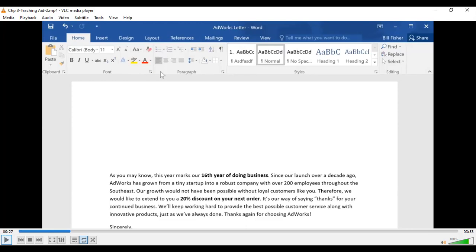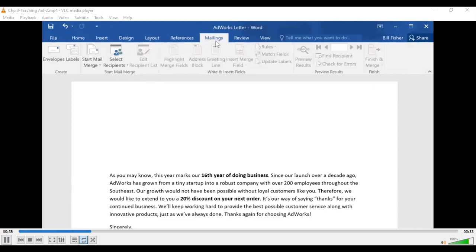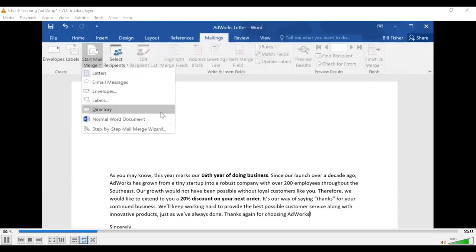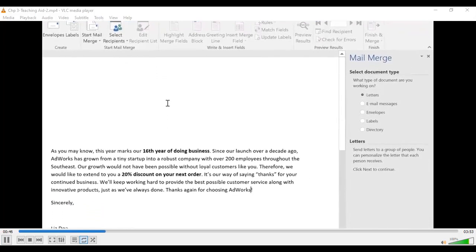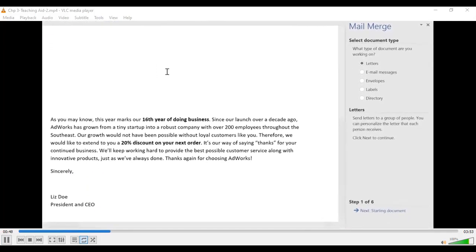That file will be known as a data source. Now, I want to personalize it by addressing each copy of the letter to the customer using some information I have stored in a spreadsheet. To begin, go to the Mailings tab, then Start Mail Merge, and select Step-by-Step Mail Merge Wizard. This will walk you through the process one step at a time using this pane on the right.